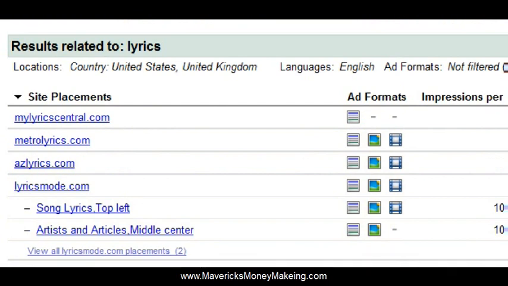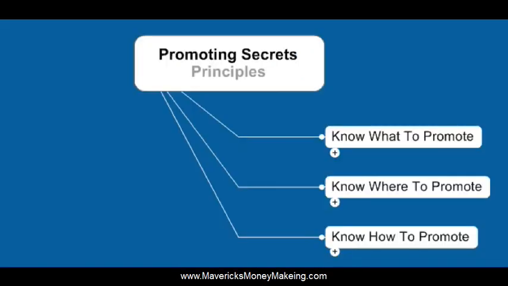And I mean, this is what separates you just kind of knowing how to market online and how to be an affiliate from actually knowing the three promoting principles of knowing what, where, and how to promote.